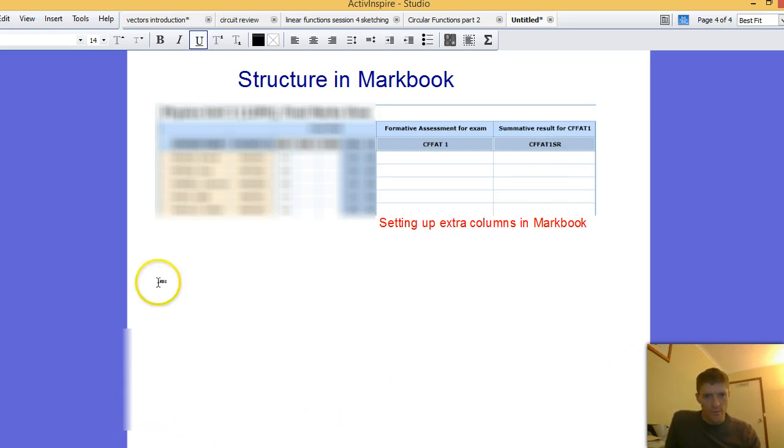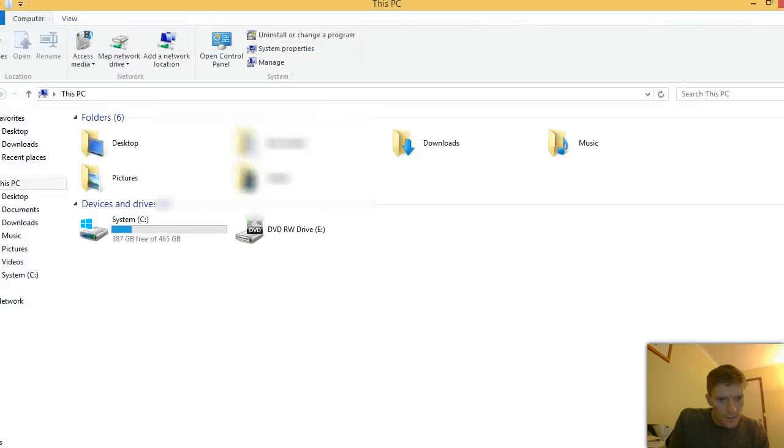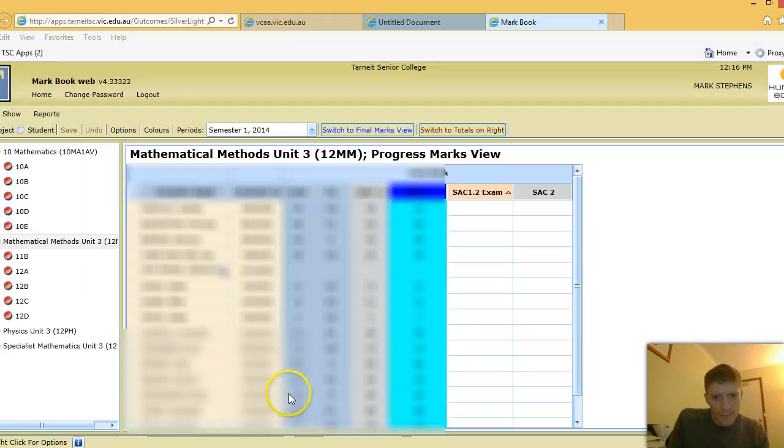So if we come to Markbook, here we go. In our Markbook, here's a typical class. To set up those other 2 columns for a particular SAC or exam, I'm going to have to come up and click on this area up here. I'm going to do that for my upcoming exam in week 8, at the end of our term.